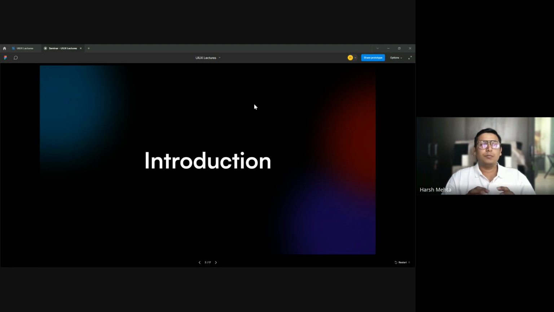Whatever the tool is, Figma or any other, it is just a medium to portray your thoughts onto a screen, onto a whiteboard. That's it. That's just a tool. It is not UI UX. Okay? Knowing Figma and XD is not UI UX. It is just a tool again.